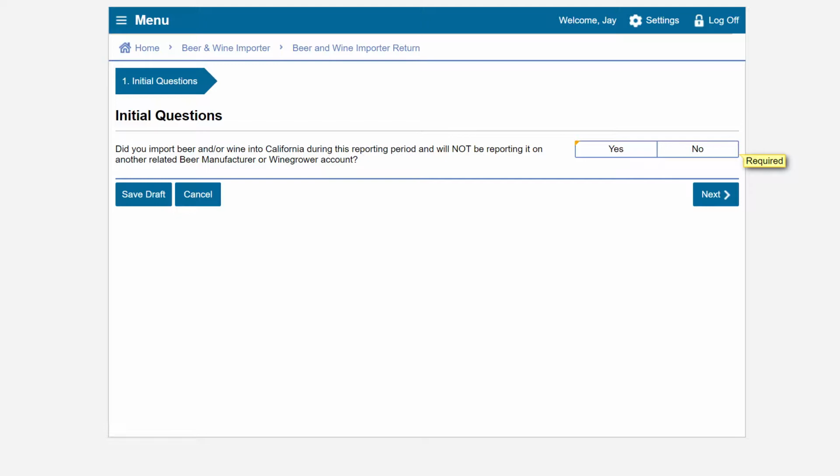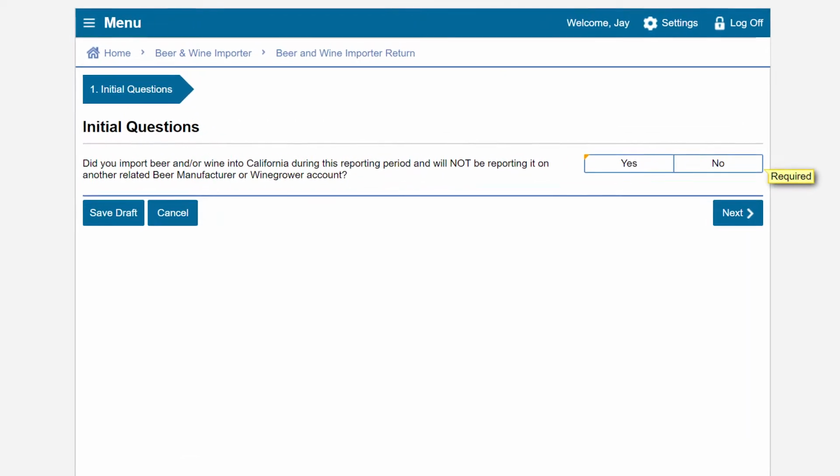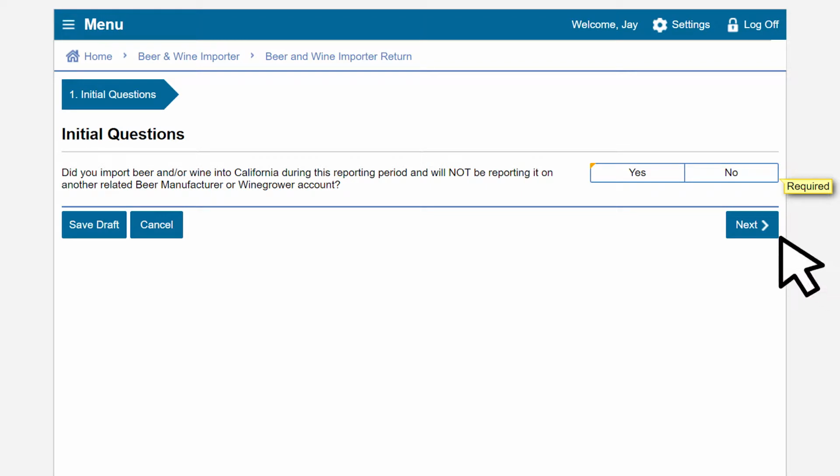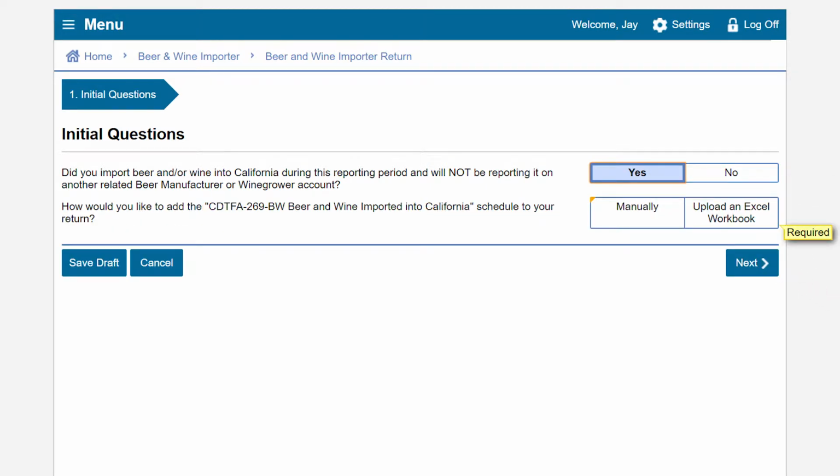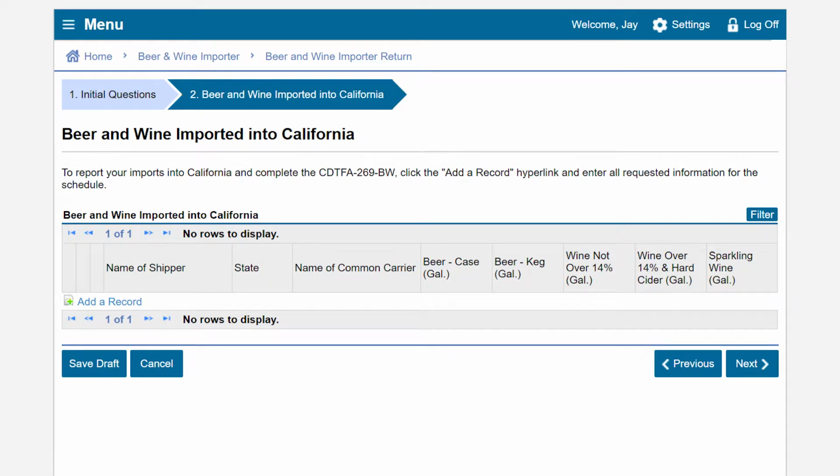another beer manufacturer or wine grower report, you can enter them here. In our example, we will select yes that we have imported beer and/or wine into California, and another question will populate providing an option to manually enter the schedule or upload an Excel workbook. We will select Manually and click Next. This will take us to the Beer and Wine Imported into California page.